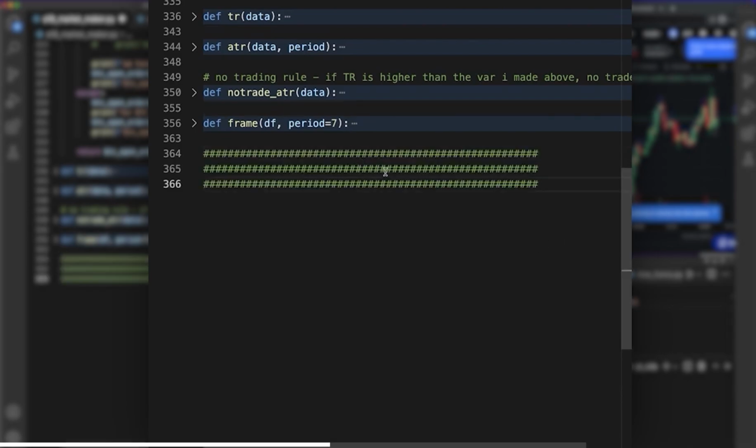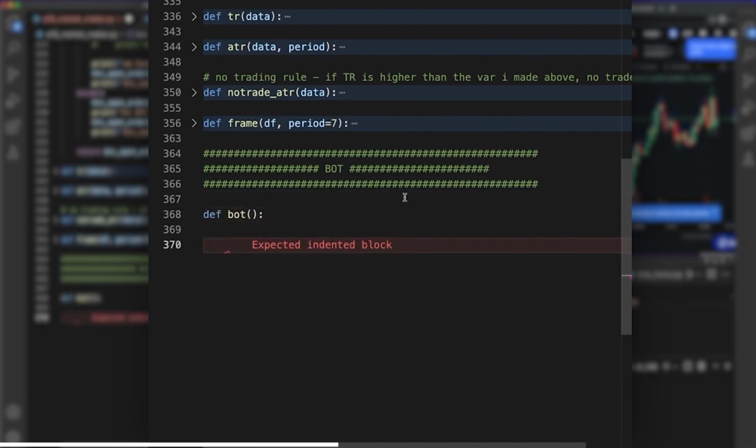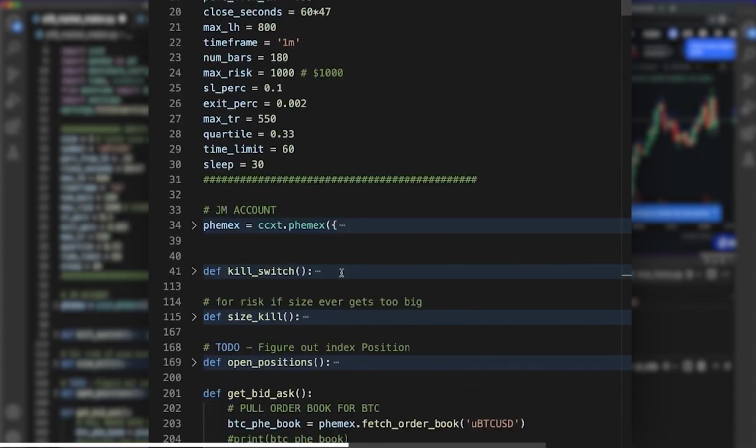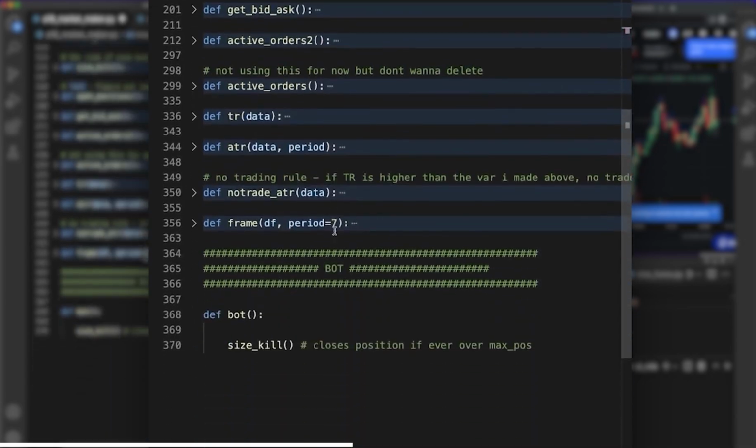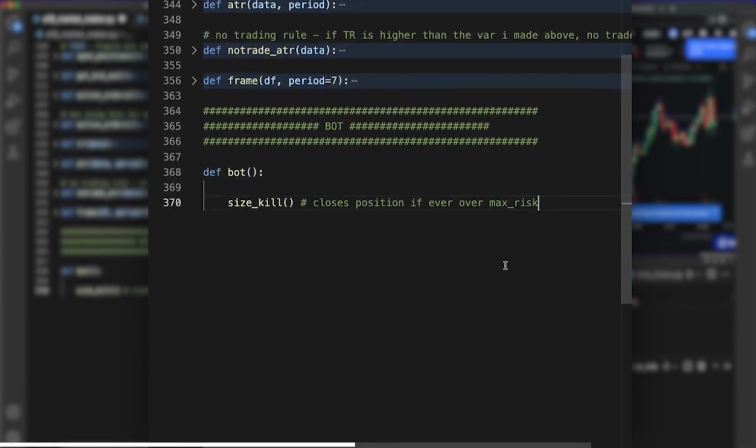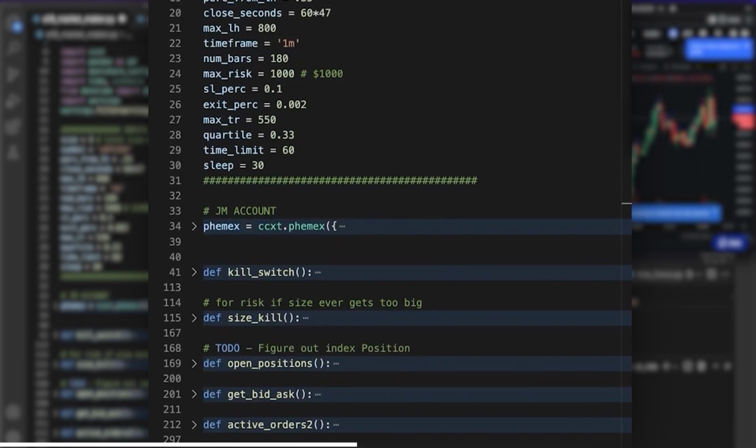So let's go ahead and call this the bot part. This is where we're gonna do more custom work. A lot of that stuff was just stuff I needed to get in order to do this. So let's set def. Okay, what do we need now? First thing we need to do, we need to check the size kill. Remember, the size kill closes position if ever over max position, or whatever I called it up here. I don't remember what I called it, but close these up so we can get around a little quicker. Max true range, max risk. So it closes position if it ever gets over the max risk. I set at $1,000. Like I said earlier, these trades are only gonna be like $70 worth.